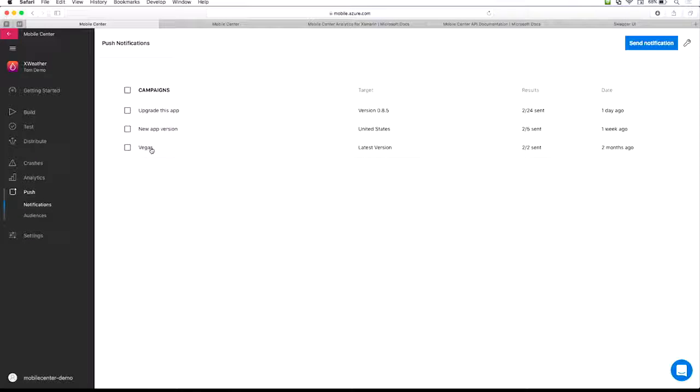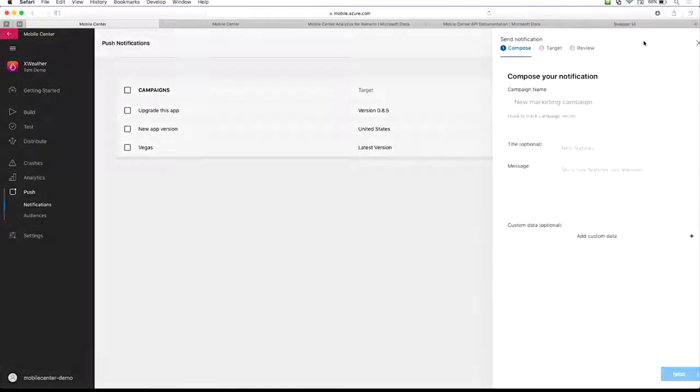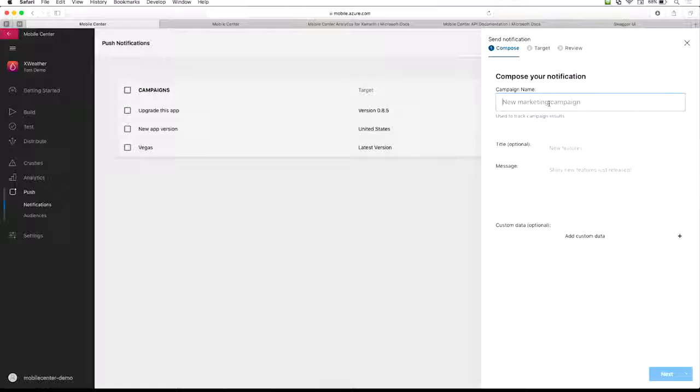And so here we can see we have several notifications that we previously sent. And so what I'm going to do is I'm going to send a new one and show you how that works. So this works as a campaign. So basically, you might have, for example, the campaign .NET-Conf, right? So I do .NET-Conf campaign.